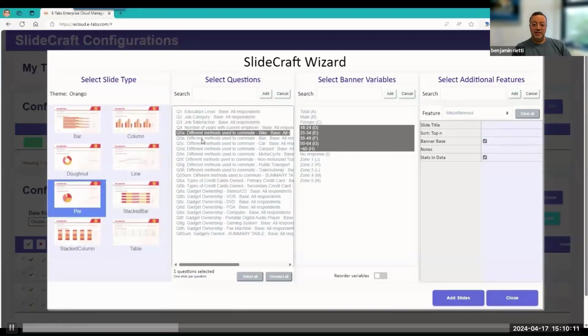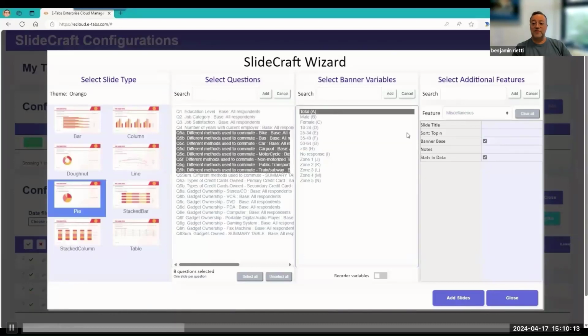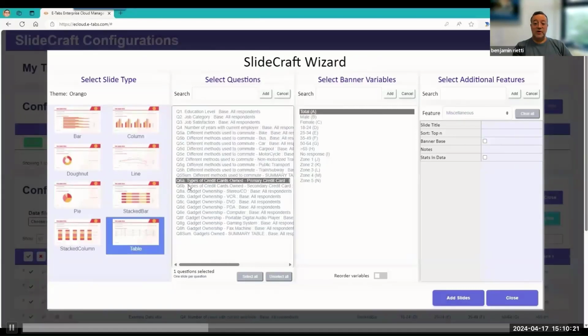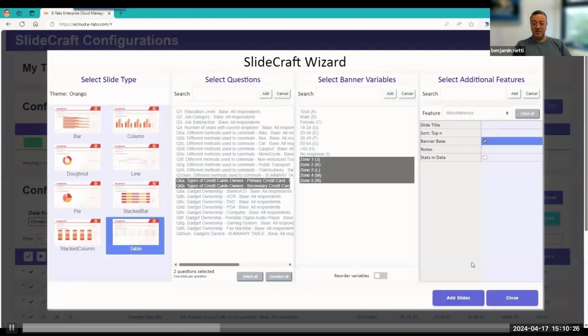Let's include pie charts now to show the total column from each of questions 5A through 5H. There you go, another 8 slides added. Next, I'd like to show the regional data for questions 6A and B as tables. So I've chosen that table template, as you can see.